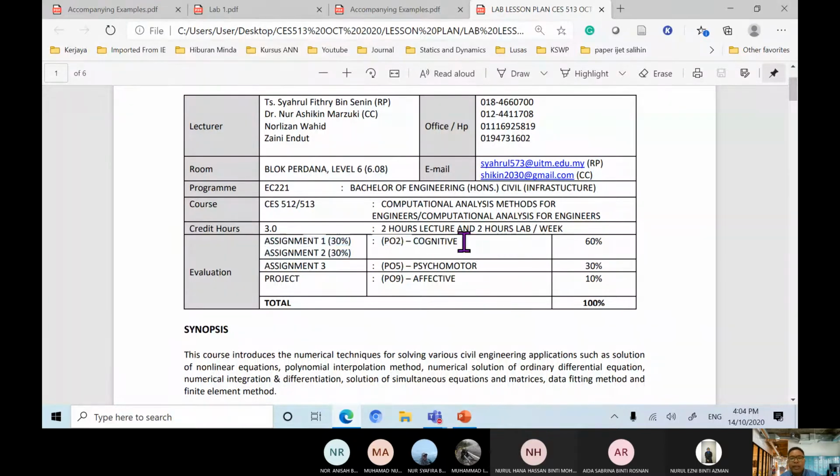On the cognitive assessment, we have asked you to do 2 assignments, assignment number 1 and number 2. Each of them will assess you 30%, making 60% in total. And remember that assignment 1 and assignment 3 will replace your final exam. So when this assessment replaces your final exam, this mark cannot be exposed to you and will be kept hidden until the Senate endorses it.